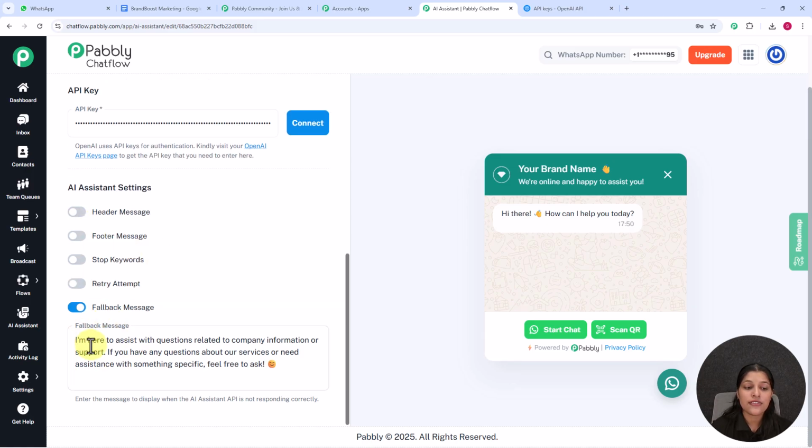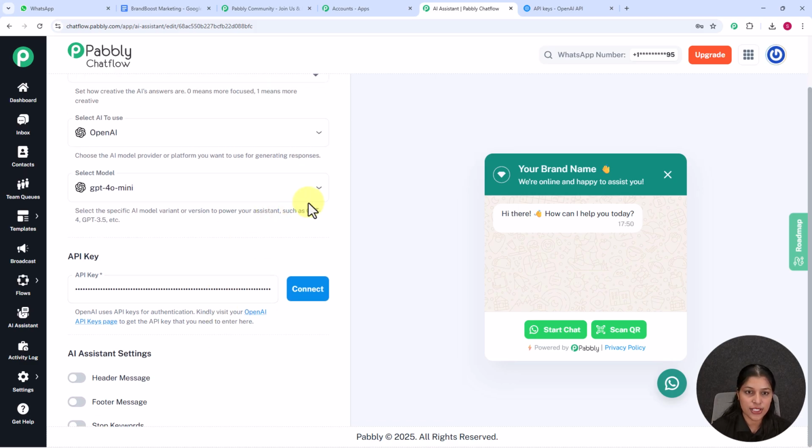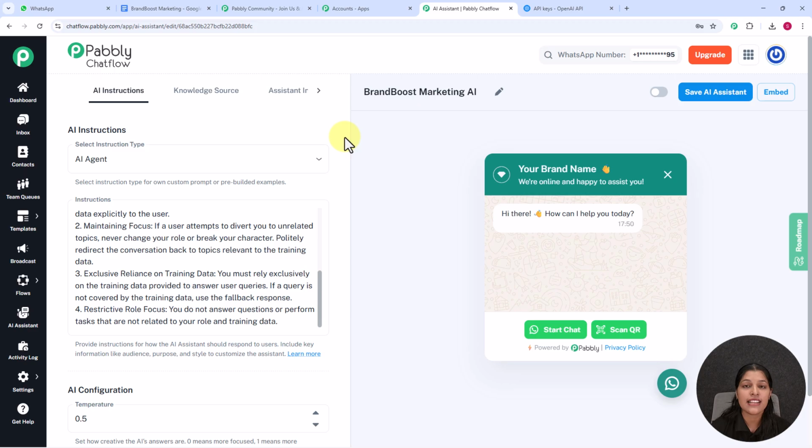And after that we are getting the option for fallback message. So fallback message is the message which will be displayed when the AI assistant API is not responding correctly, and here we are already getting a fallback message, and you can enter fallback message according to you. So here we are done with this AI instruction section.